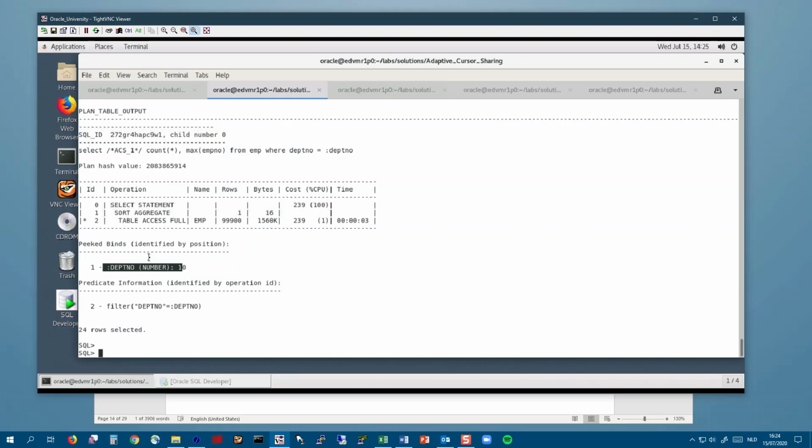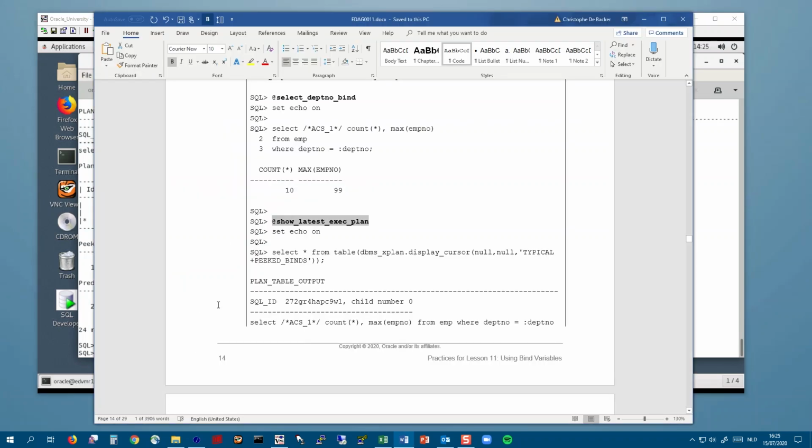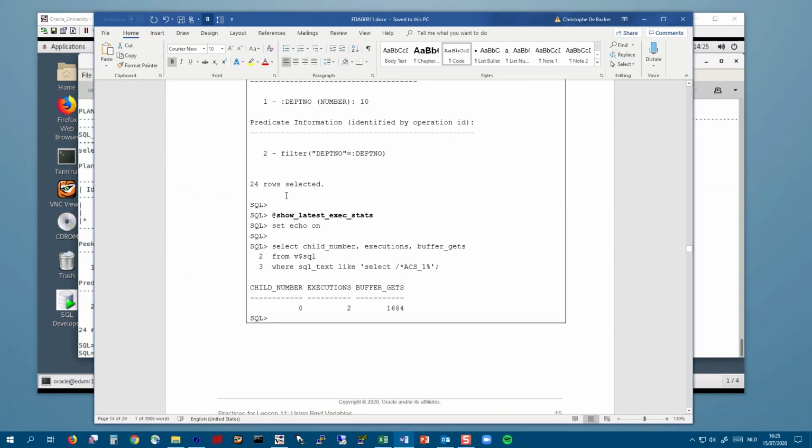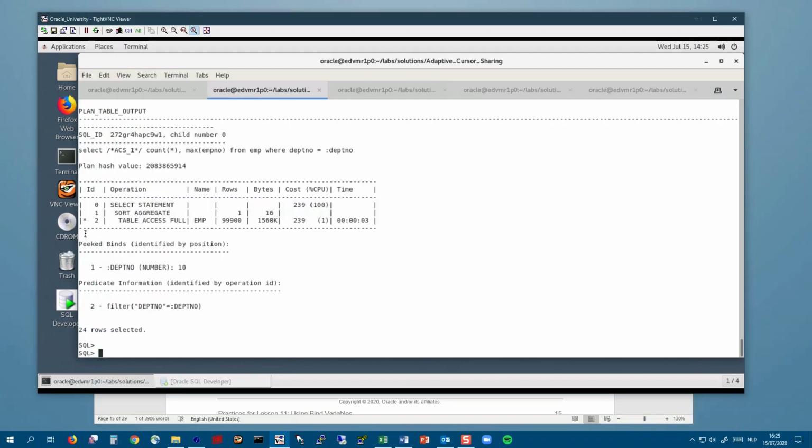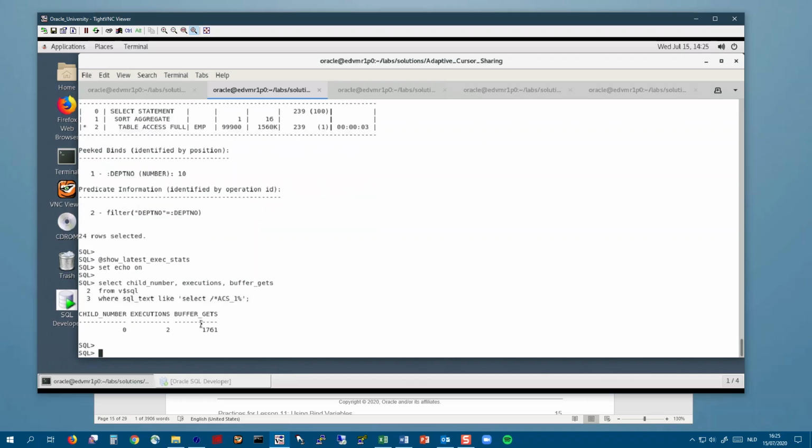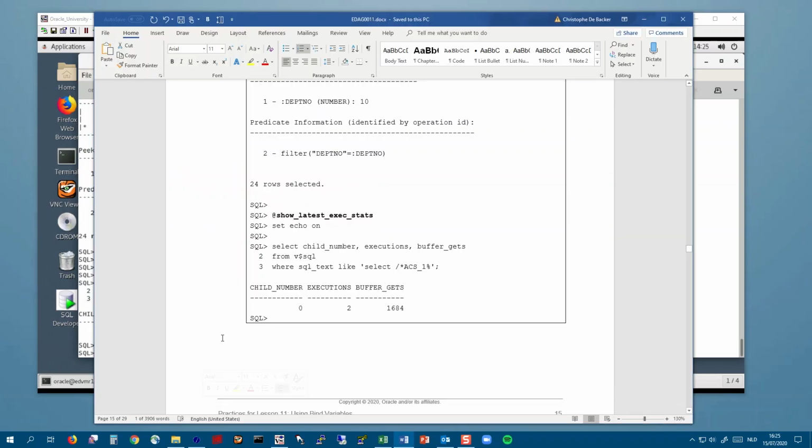This is a disadvantage that you can have when working with bind variables. If I take a look at the latest execution statistics, you see that now it was a second full table scan. 1761 blocks have already been accessed after 2 executions of that statement.